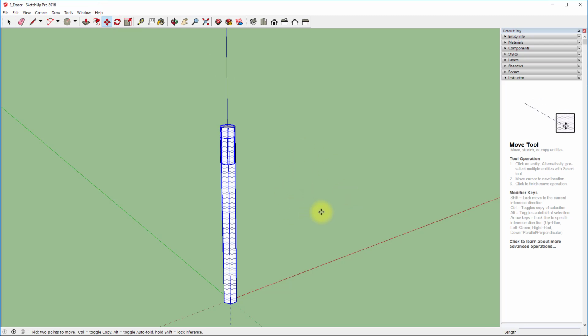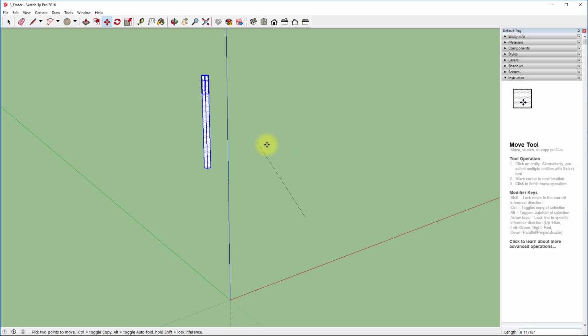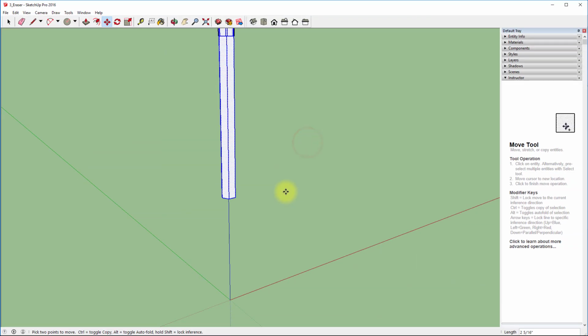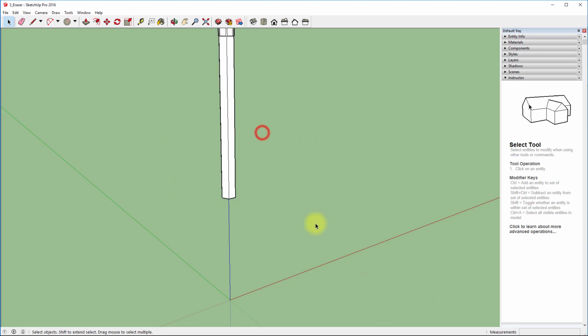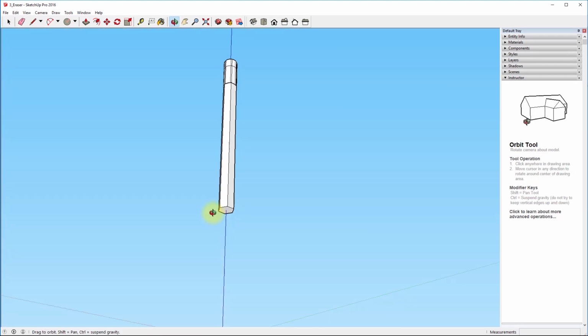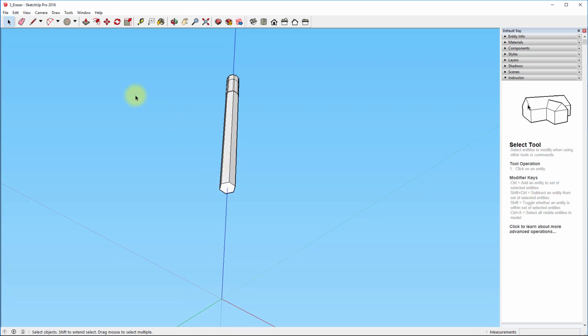pick any point in space, it doesn't really matter. And as I pull up, I can move around different places. But if I carefully mouse, you'll notice that the dotted line is now blue, and that means that I'm moving it along the blue axis, and so when I click, my pencil's up in the air. So either way works, but what we want to do now is just go ahead and add about 1 inch to the length of our pencil.